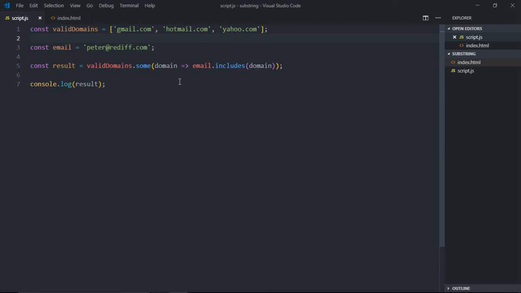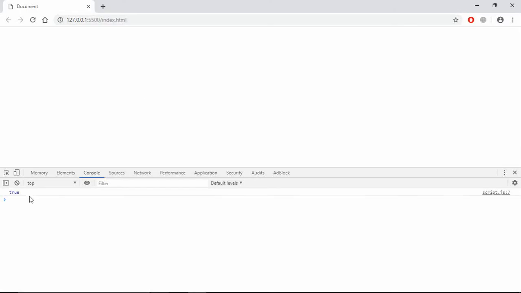In another scenario, I want to check if all these strings are available in this string. So let's make this a little lengthy string and include all the domains here. So let's make it I have accounts at gmail.com, hotmail.com and yahoo.com. So I want to check if it contains all these strings. For that I have to make use of every here instead of some. Now once you save it, you'll get true as a result.